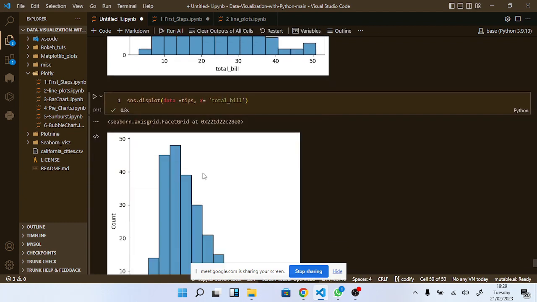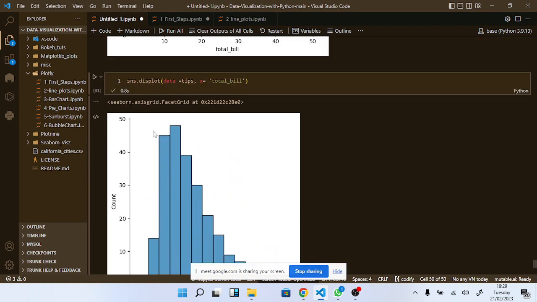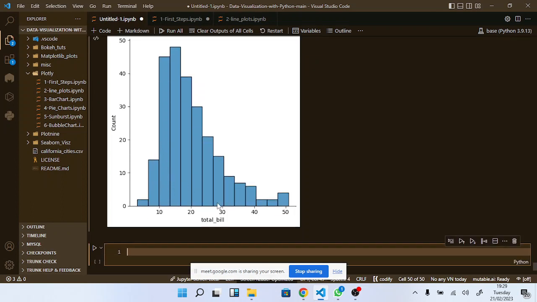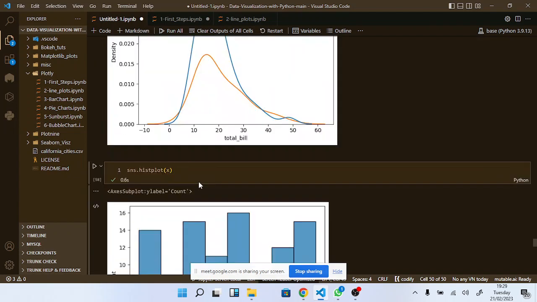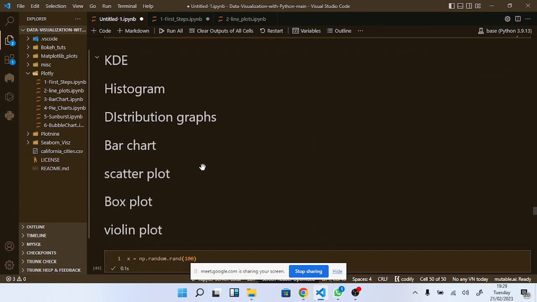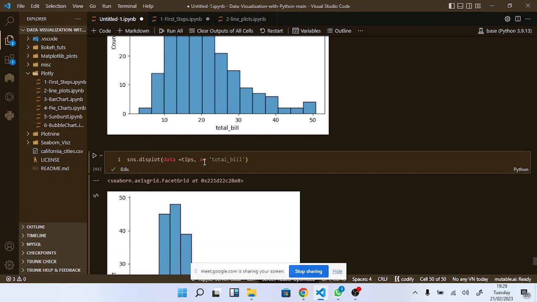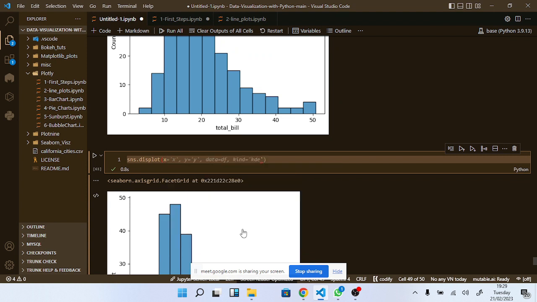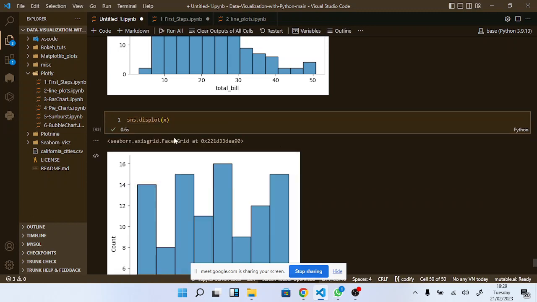So if I run this one, why am I having this? I should be having the combined. A distribution graph actually combines these two graphs. So I don't know why. Okay, I know. So let's go to the X. Let's use the X data that we created.